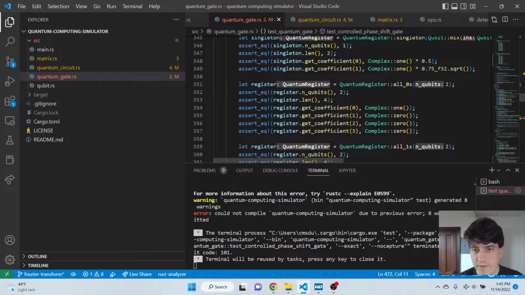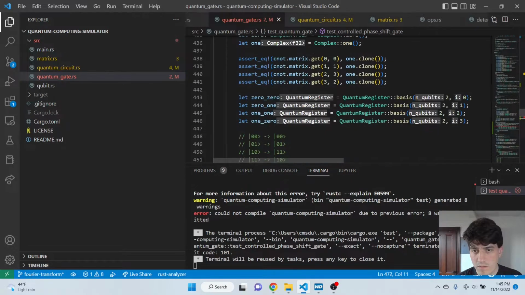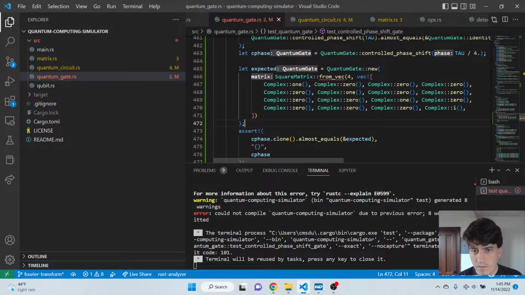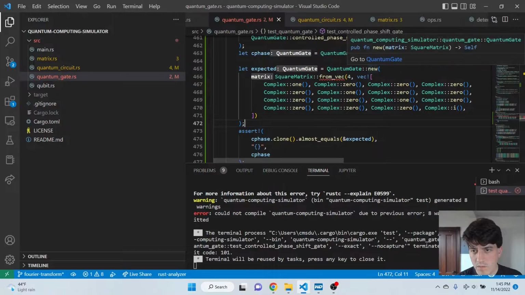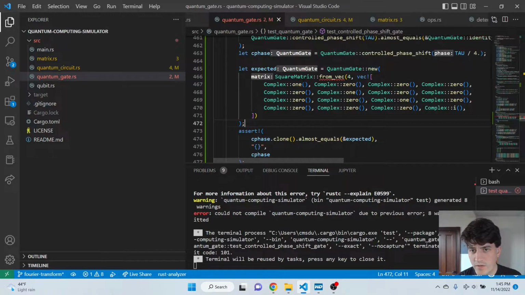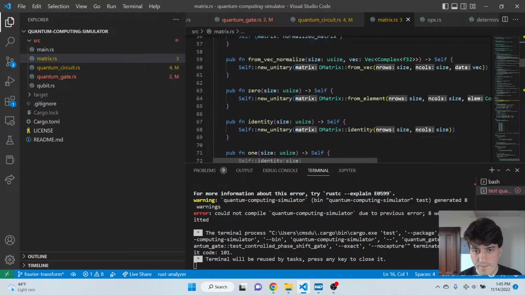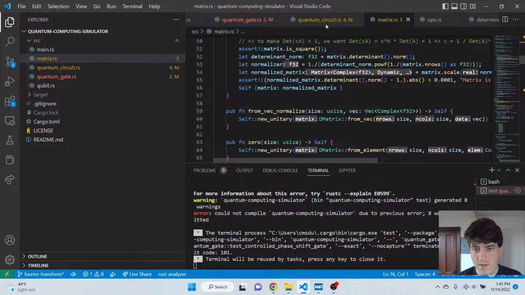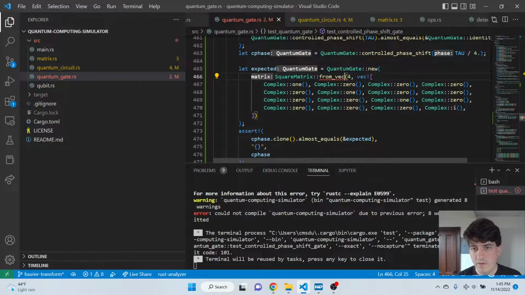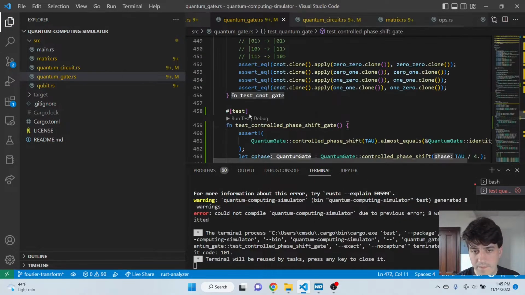Is there no from vector on this? New takes a square matrix. Square matrix has, oh, from vector normalize. Right. Okay.